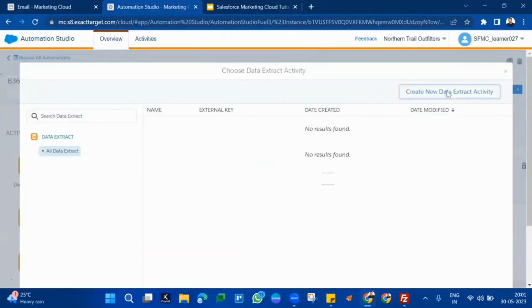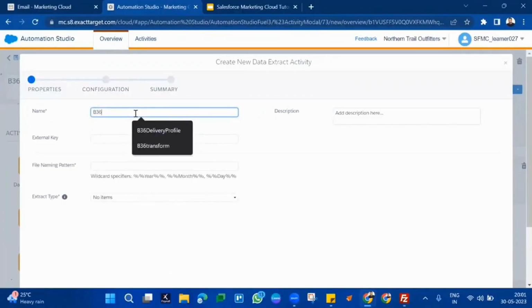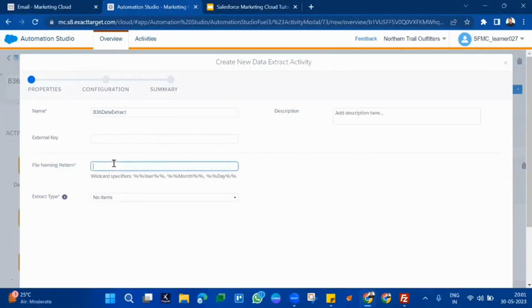Data extract activity will help you extract the data from Marketing Cloud. You can define the name of the extracted file .csv, and here you have to select the extract type. For us, there is no extract type available. This is a premium feature offered by Salesforce for which we have to pay money.